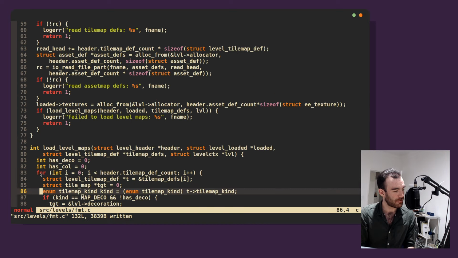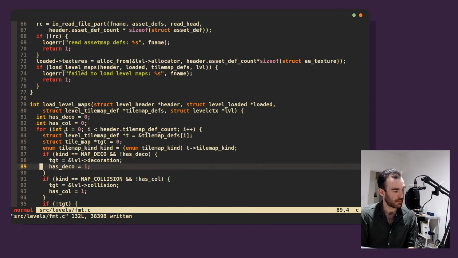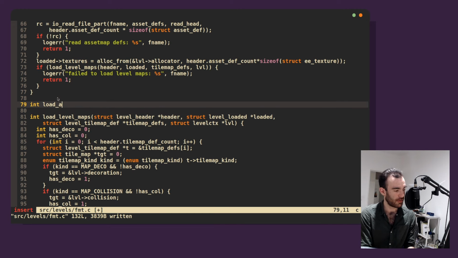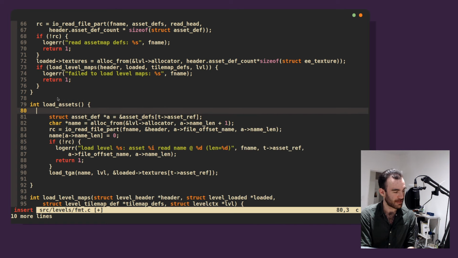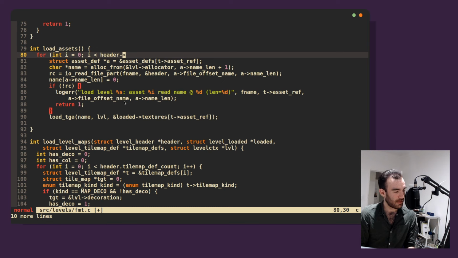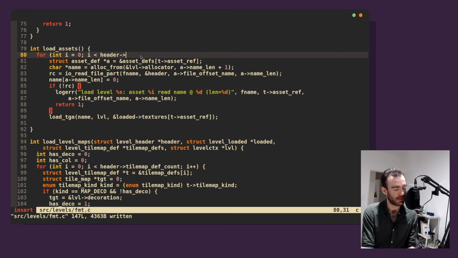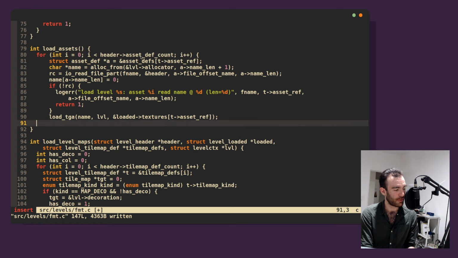Wire things up. We're going to have a function as well that says we have level load. We're going to have a function, int load assets, and this is also going to have various arguments. We're going to do the same kind of loop: for int i equals 0, i less than header, and this is going to be our header. See, this used to not be a pointer, but now it is, because I moved where it lived. Okay, asset def count, i plus plus. This is a lot of code to write in one go with no testing. Very, very nervous.